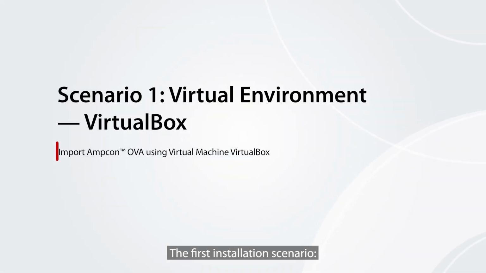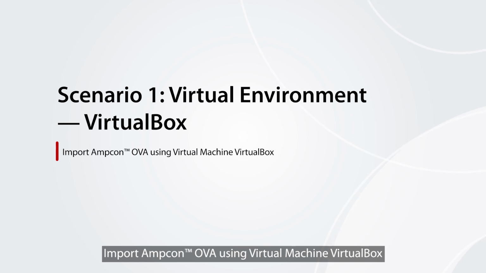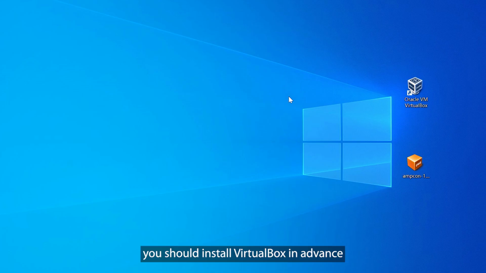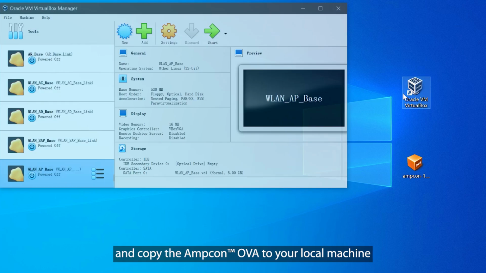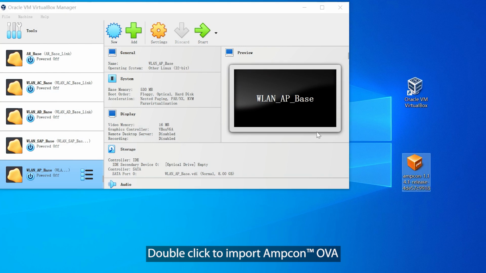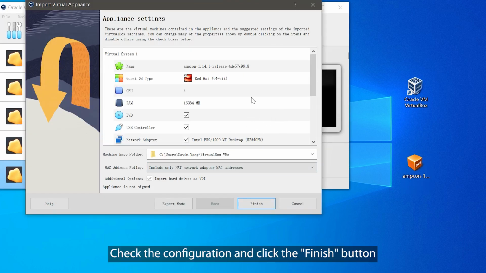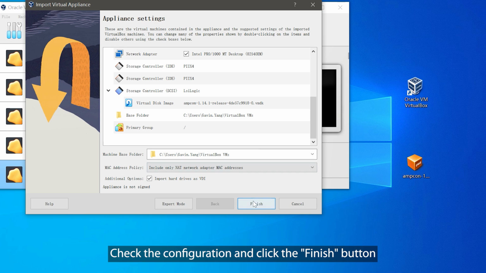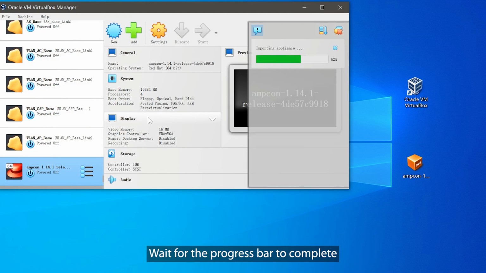The first installation scenario: import AmpCon OVA using Virtual Machine VirtualBox. Before the installation, you should install VirtualBox in advance and copy the AmpCon OVA to your local machine. Double-click to import AmpCon OVA. Check the configuration and click the Finish button. Wait for the progress bar to complete.